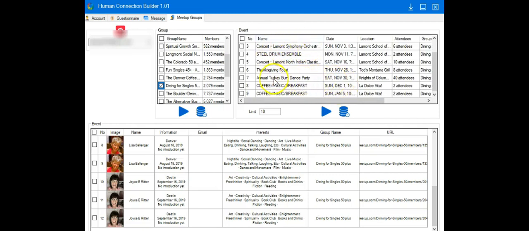So in this case, what I did was I selected one of the events, and again, you can select all of these if you want. There's no reason why you can't. You can just click up here and select them all. But in this case, I just selected one, and so I am looking for a specific event to target a specific kind of person that I want.